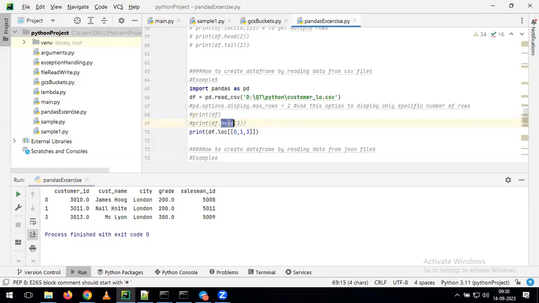But coming to the head function, we don't have that kind of flexibility. If you give head of 3, by default it will give only the top 3 rows on top of your output. But in the location function we have the flexibility to specify which rows to display. This is the way we can read the data from the CSV file depending on our requirement. Any question on reading the data from the CSV file?